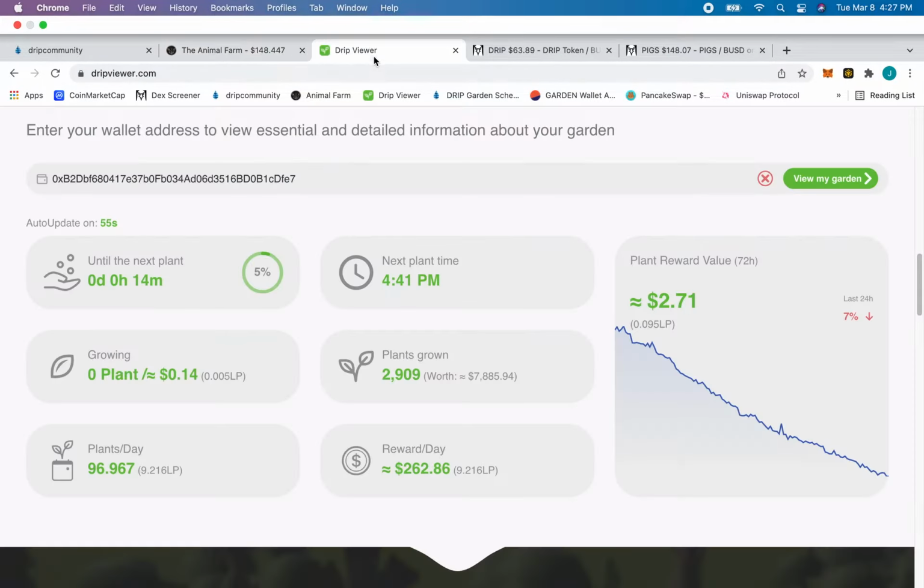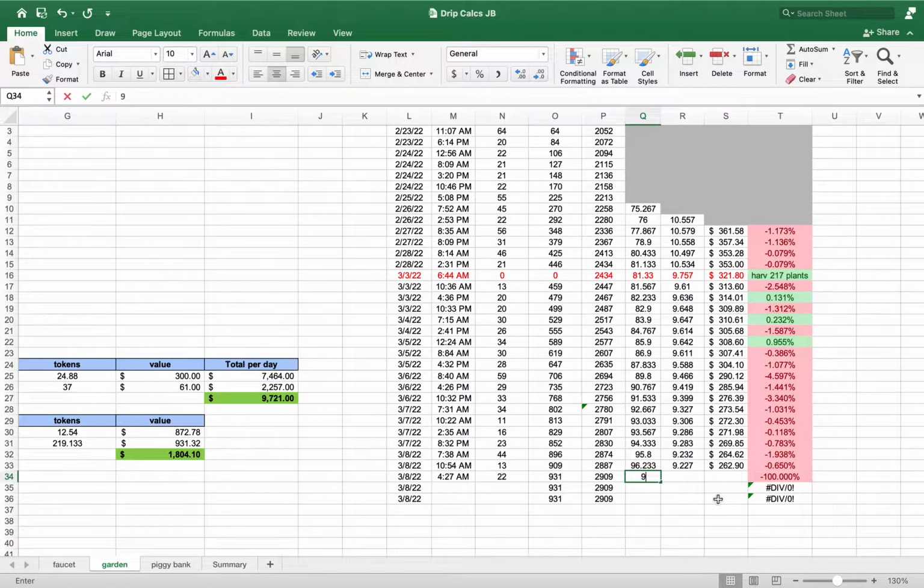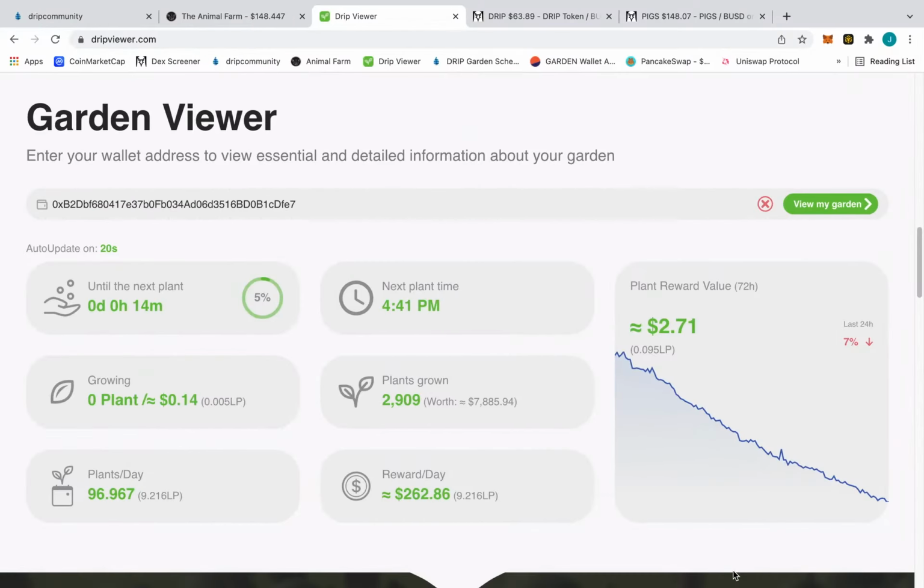So then if I go back to viewer, that would be 96,967 for plants per day. I just track this so I know what's going on. 26286. And then I think that's it. That's all I track. Go back into Excel. So this is 96.967. And this is 9.2 for the LP. 216.